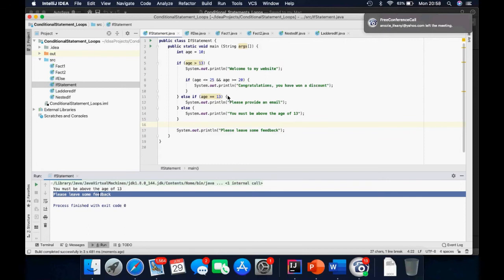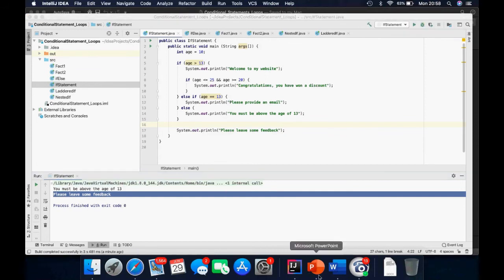So that is how the if else, nested if, and layered if can all be used together to perform certain tasks within your program, depending on what you want your program to do. That is what would determine the type of conditional statement or loops that you would use. So let's move on back to our slides.